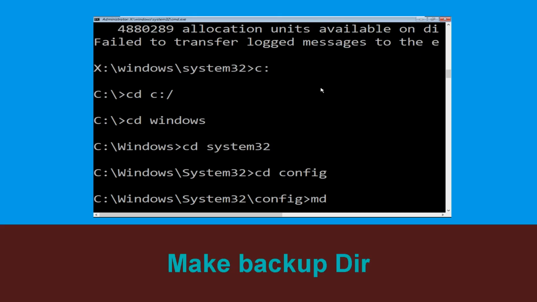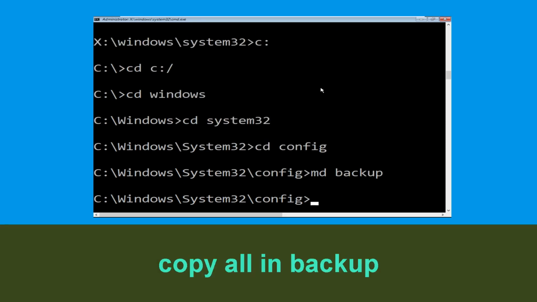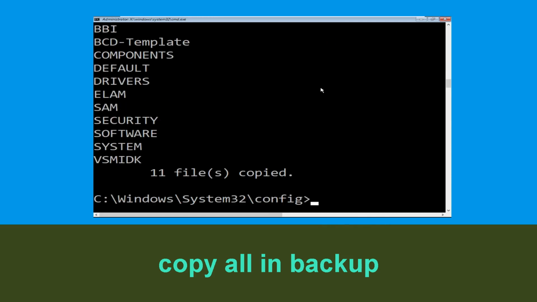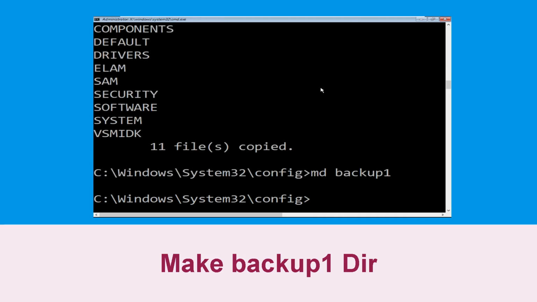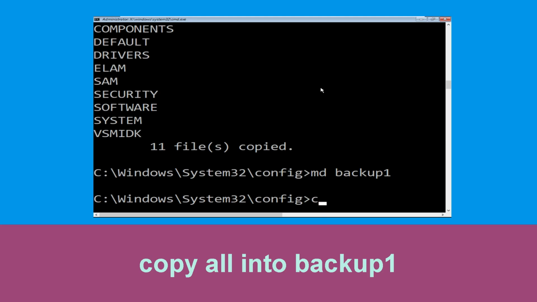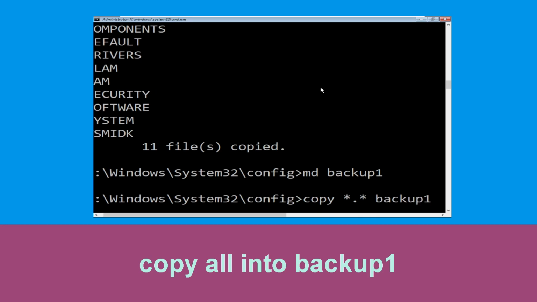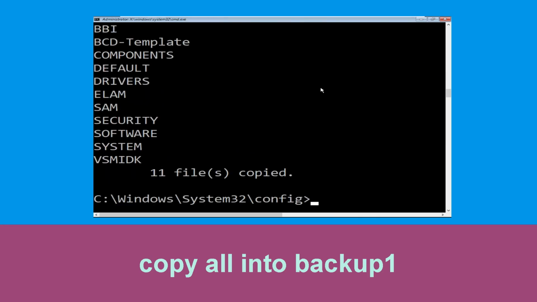Now type md backup and simply hit enter. Now type copy space *** space backup and simply hit enter to execute the command. Now type md space backup1 and simply hit enter. Now type copy ** backup1 and simply hit enter to execute the command.